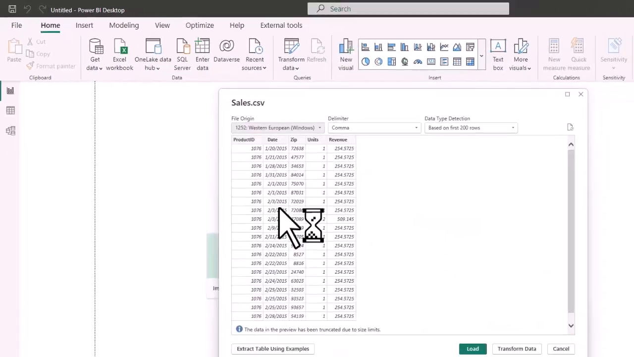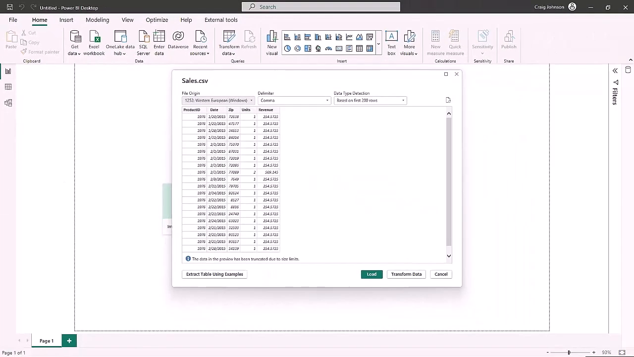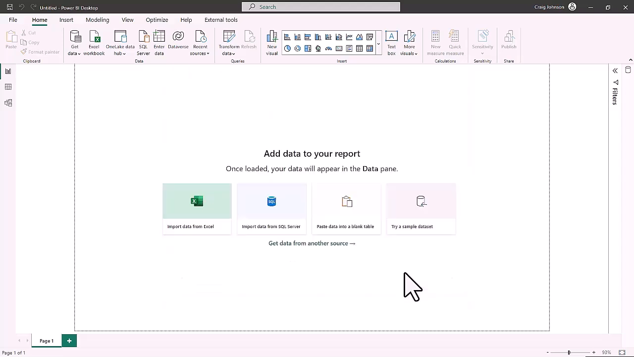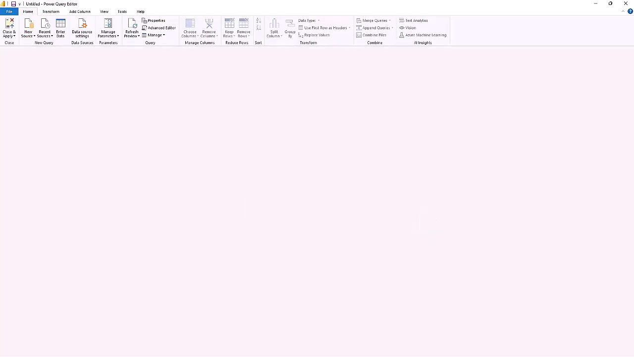At this point, the Power Query Editor shows up, and you will see the different columns. We have product ID, we have date, we have zip, we have units, and we have revenue. And if you have never used Power Query, we're going to learn more about Power Query, but this will load the data. So the first thing we are going to do is you always want to take a look at your data before you load it, unless you know it's absolutely perfect. A lot of the data analysis job is transforming that data. We are going to select Transform Data, and that will bring up the Power Query Editor.